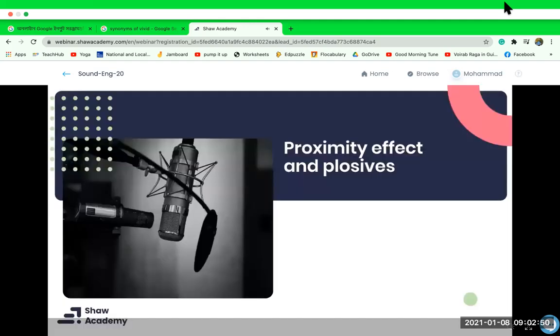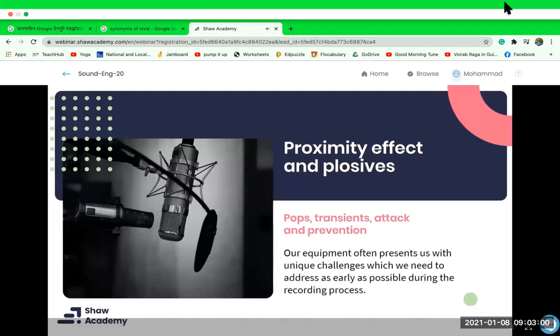During recording, everything doesn't always go as planned. We are often confronted with challenges that arise due to the sound source, our equipment, and some inherent limitations in its application. There are two common problems that many people face in their sound engineering careers, regardless of age or experience. The two problems that I'm talking about are the proximity effect and plosives. Let's begin with the proximity effect.